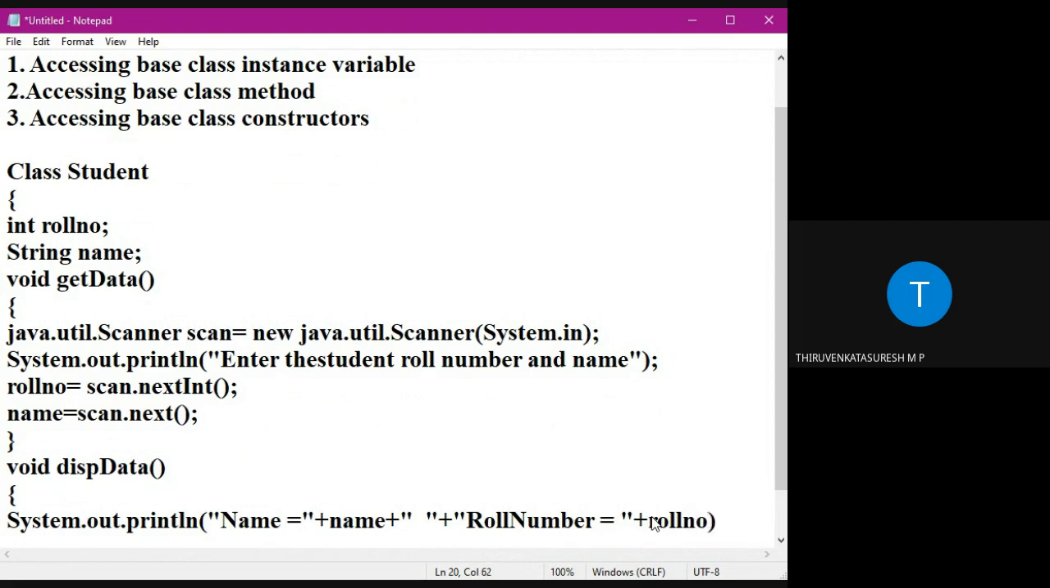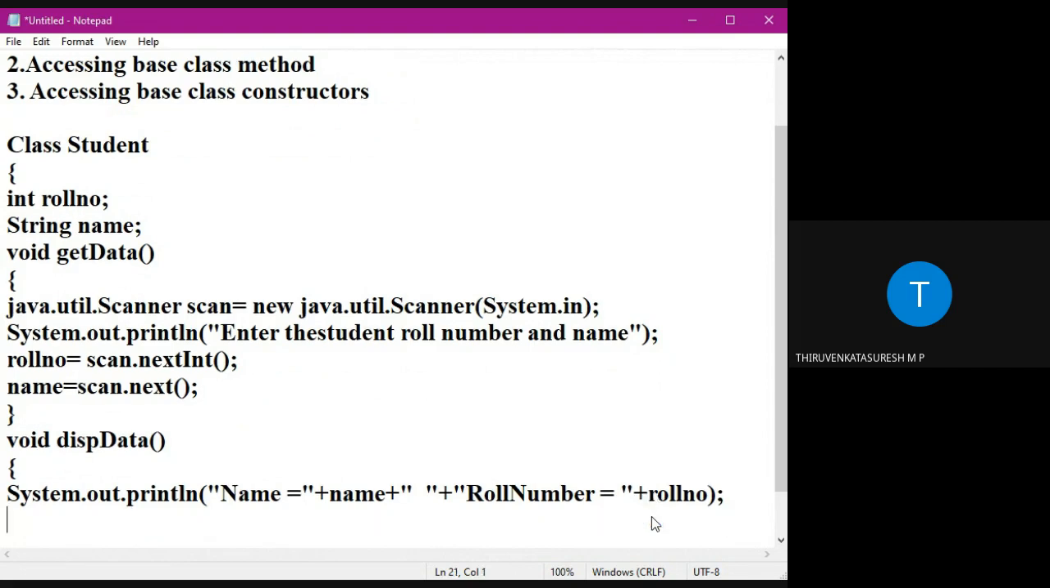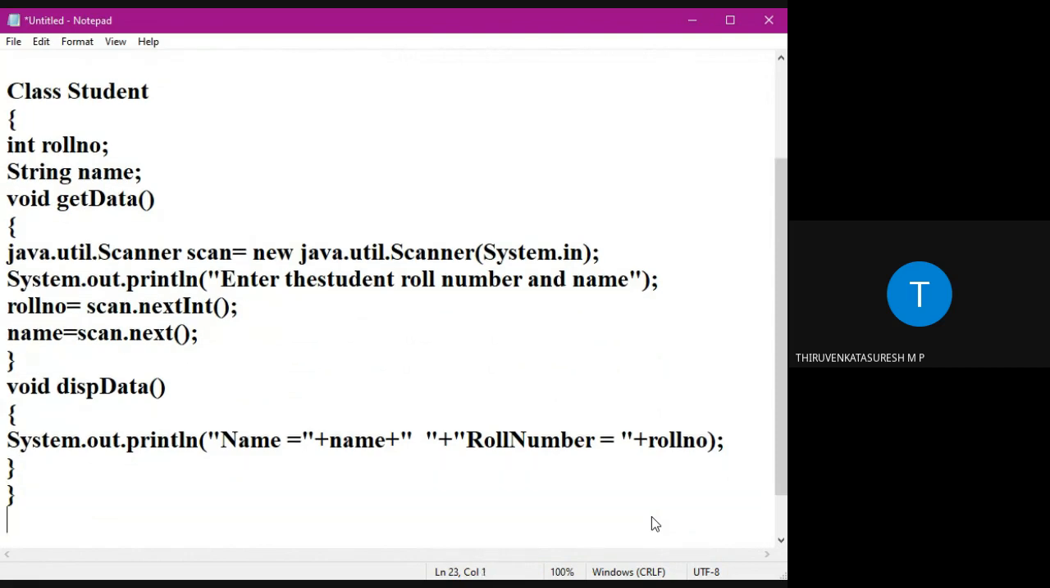Close the bracket. Here I'm going to display the roll number and name. Then I'm going to finish this class. So how will you create a subclass? By using the keyword extends. Student class, mark.